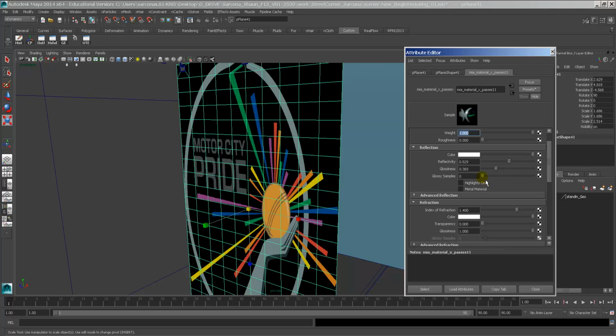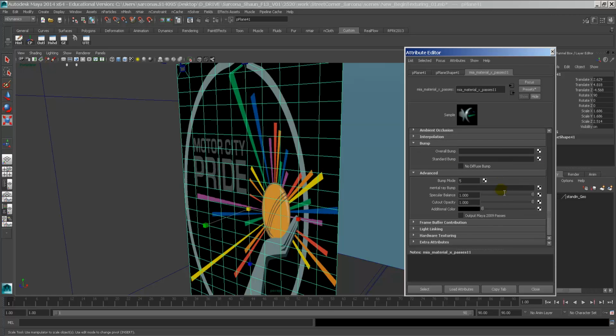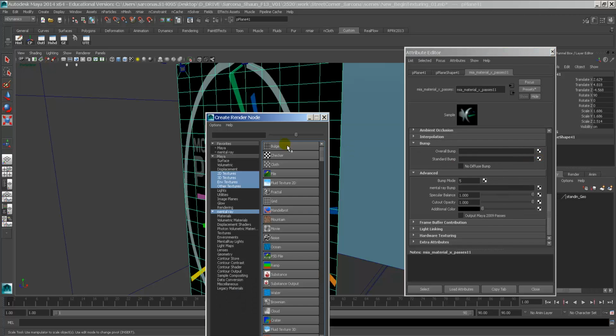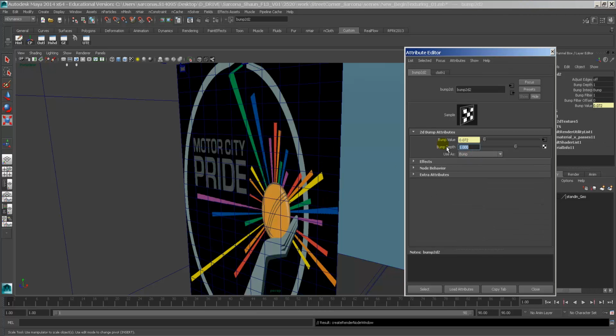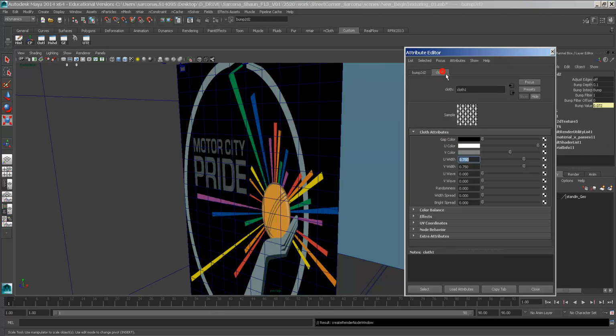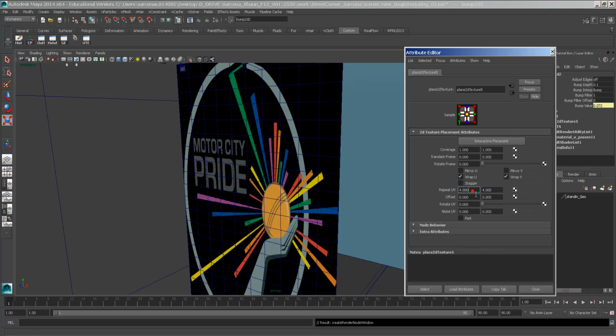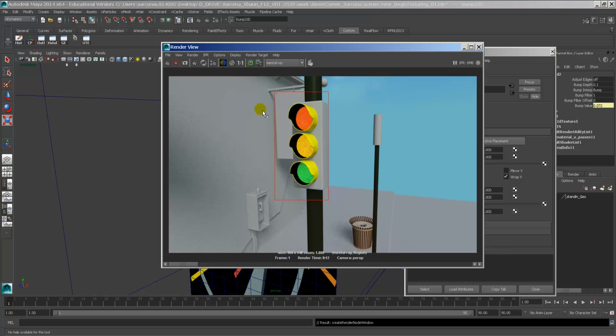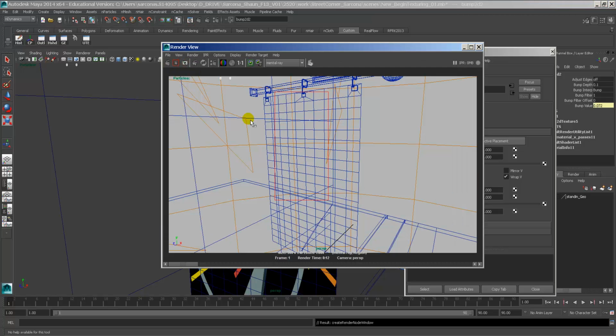My samples down. Under standard bump, what I want to do is, because it's made out of cloth, I'd want to use a cloth for the bump. Keep this kind of low. Go to the cloth here. Go to the forward arrow. And then if I just render it like this, just so we can see it.